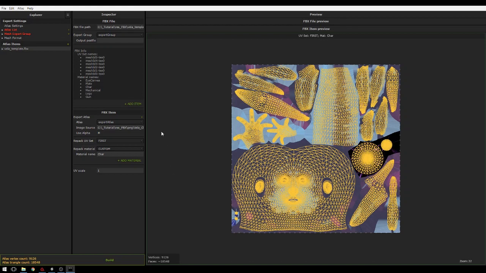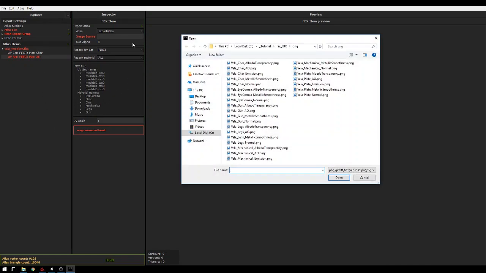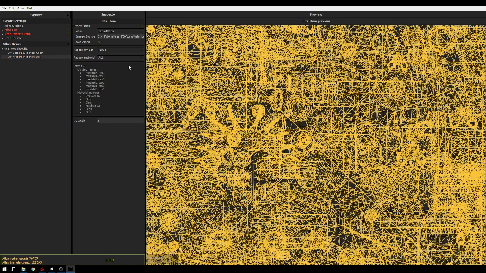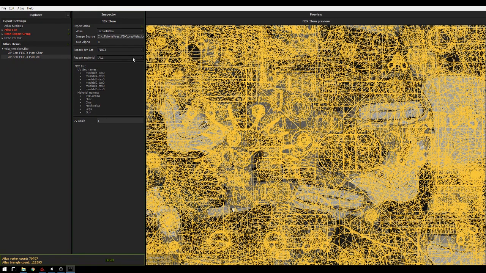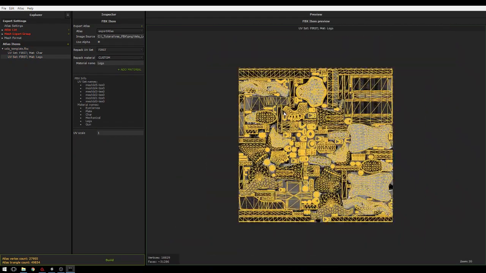For the next one, to add another, you want to select add item here. Then again, as before, we need to select image source. So go back here, and I think I'm going to add the legs. Since this is for the albedo transparency, let's select that again, for the legs this time. Then it's basically the same process as before. Let's go to custom here, take a look at our material names, and type in legs. It's going to select in legs.